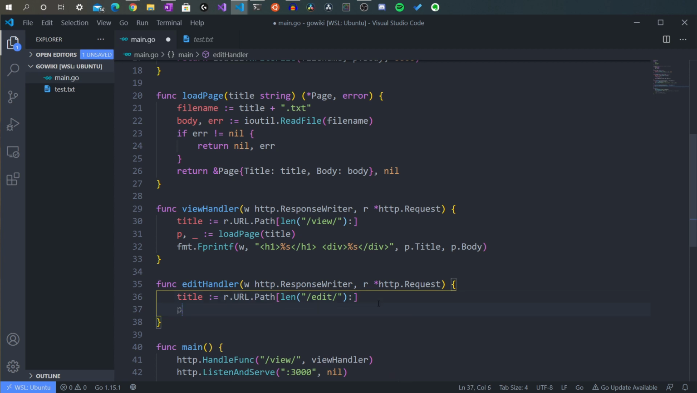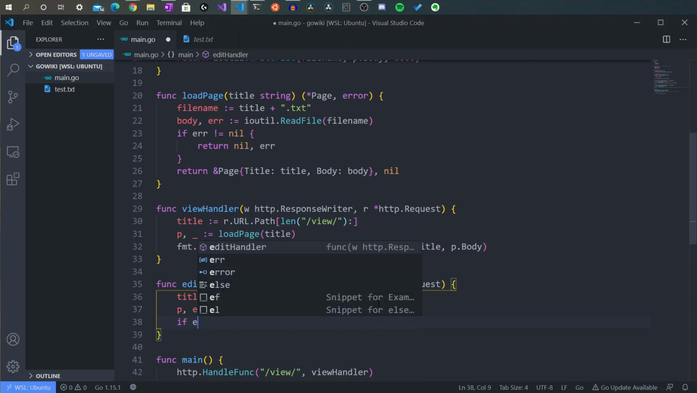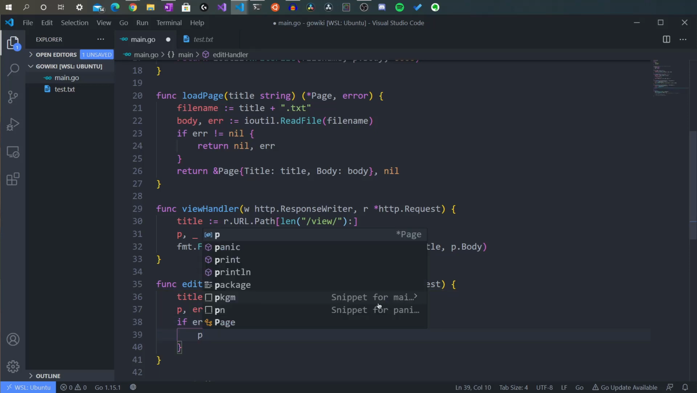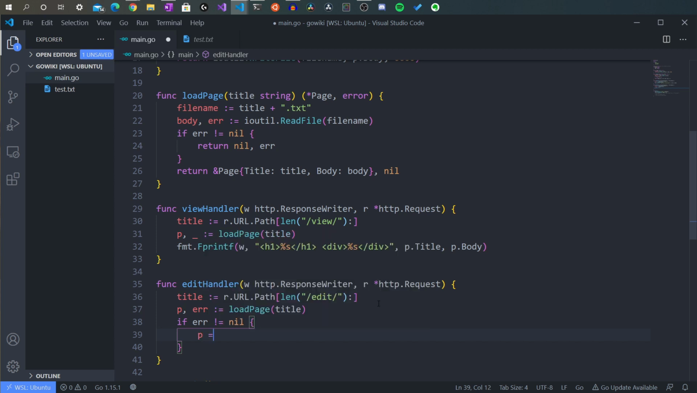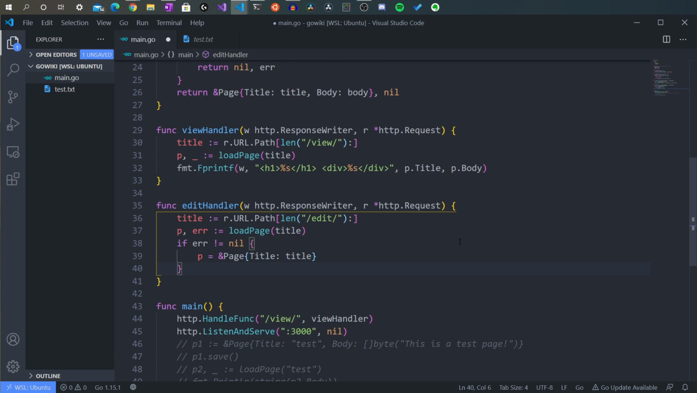So now we're going to have p, and we're actually going to do some error handling. I'll explain a little bit in a bit how this works. So title, okay. So if err is not nil, then p is going to be equal to, without a colon because we're just reassigning p this time, &Page. The title will be the title that we have, right? Basically, the way this works is it will just send you to a form, instead of trying to do anything fancy.